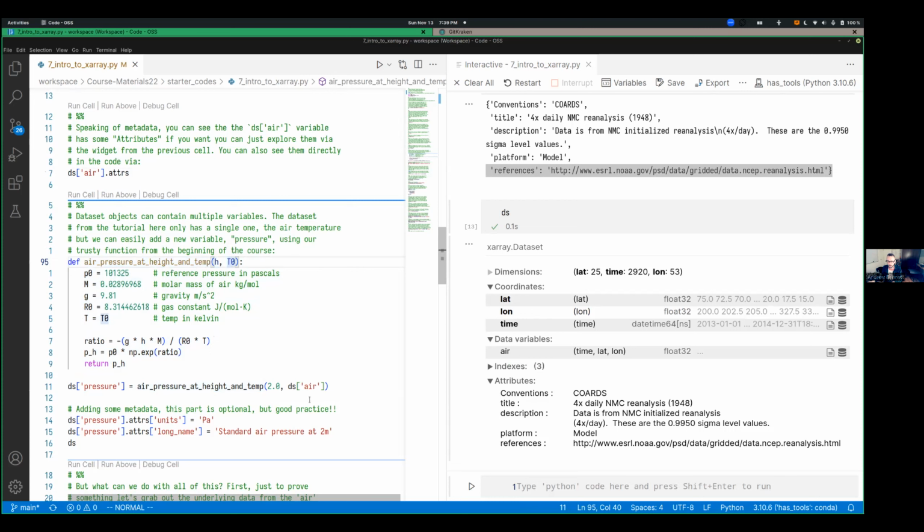Now we have temperatures in ds, so we can actually go ahead and use this. So I'm going to basically call air pressure at height and temp. I'm just going to pick some arbitrary height, 2 meters, let's say. And then I'm going to input the air temperature from the data set, and that's going to come out, and I'm going to label that as pressure.